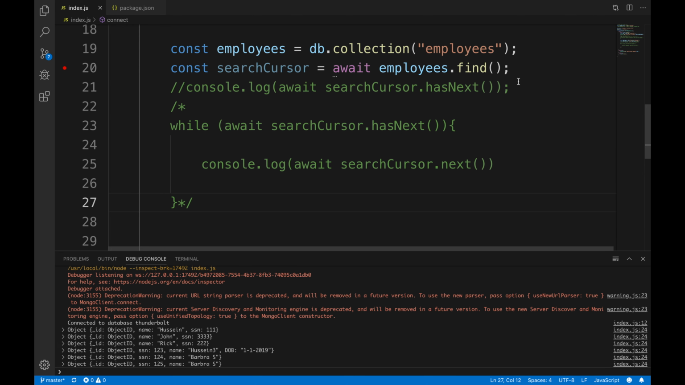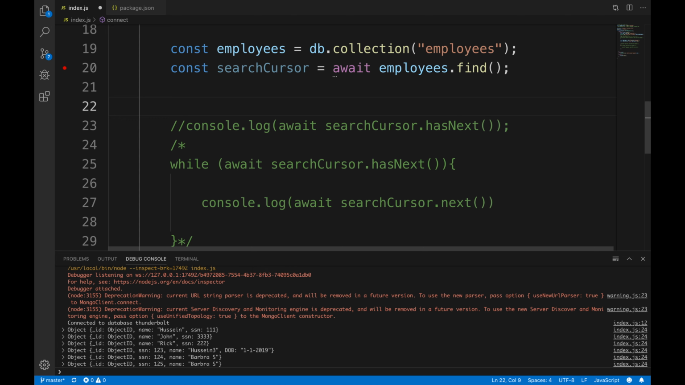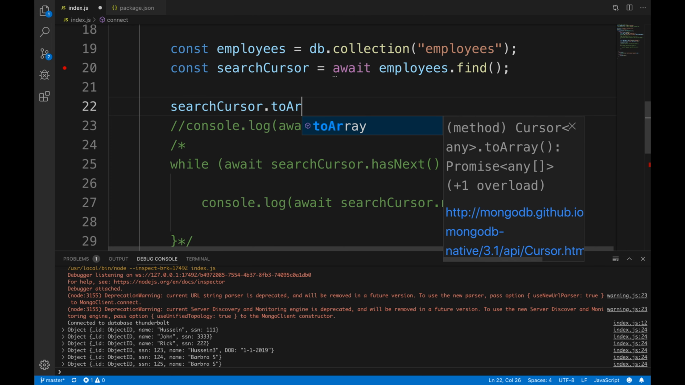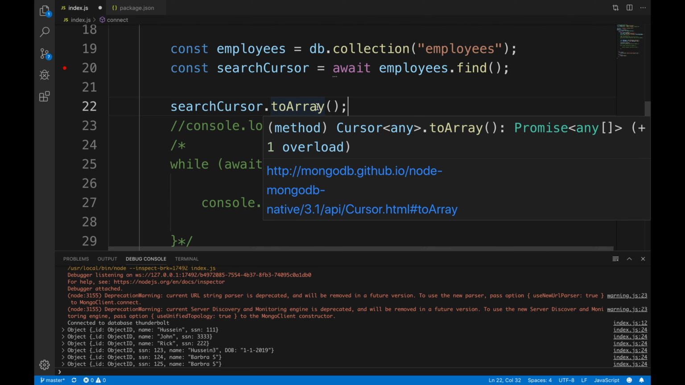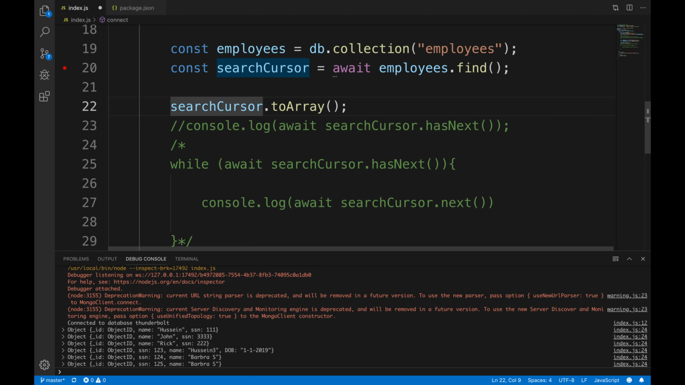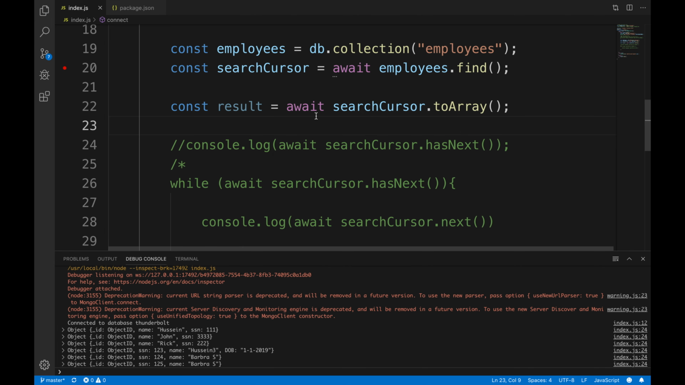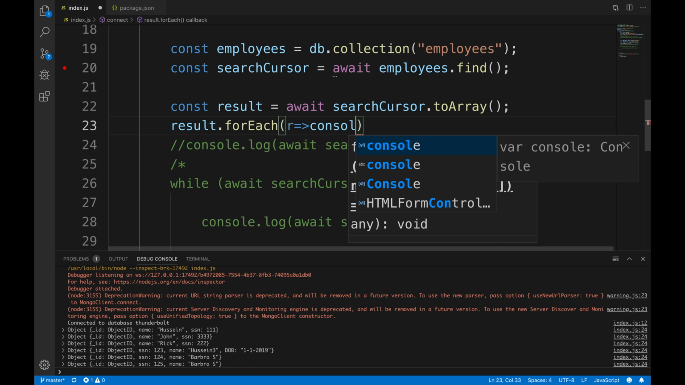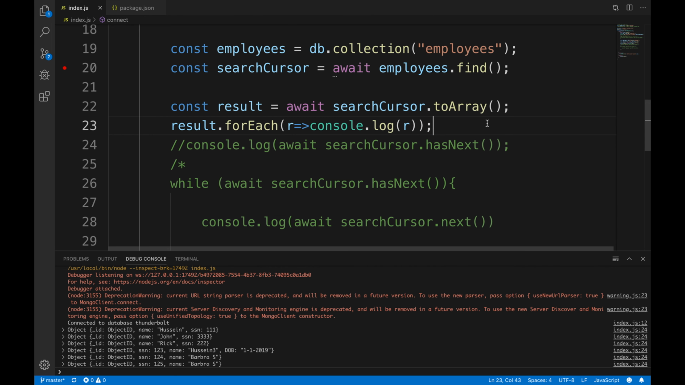And the other way, which a lot of people do, which is kind of bad, is this: search cursor dot toArray. And toArray also returns a promise. What you do essentially is just, hey, give me result equals await, and just await the whole thing. You know what? Just build everything into a beautiful array so I can loop through it the way I do, right? And then how do you loop through an array? We know it's forEach, right? That's very easy. And we can just do r, console.log r. So that's another way of doing it.